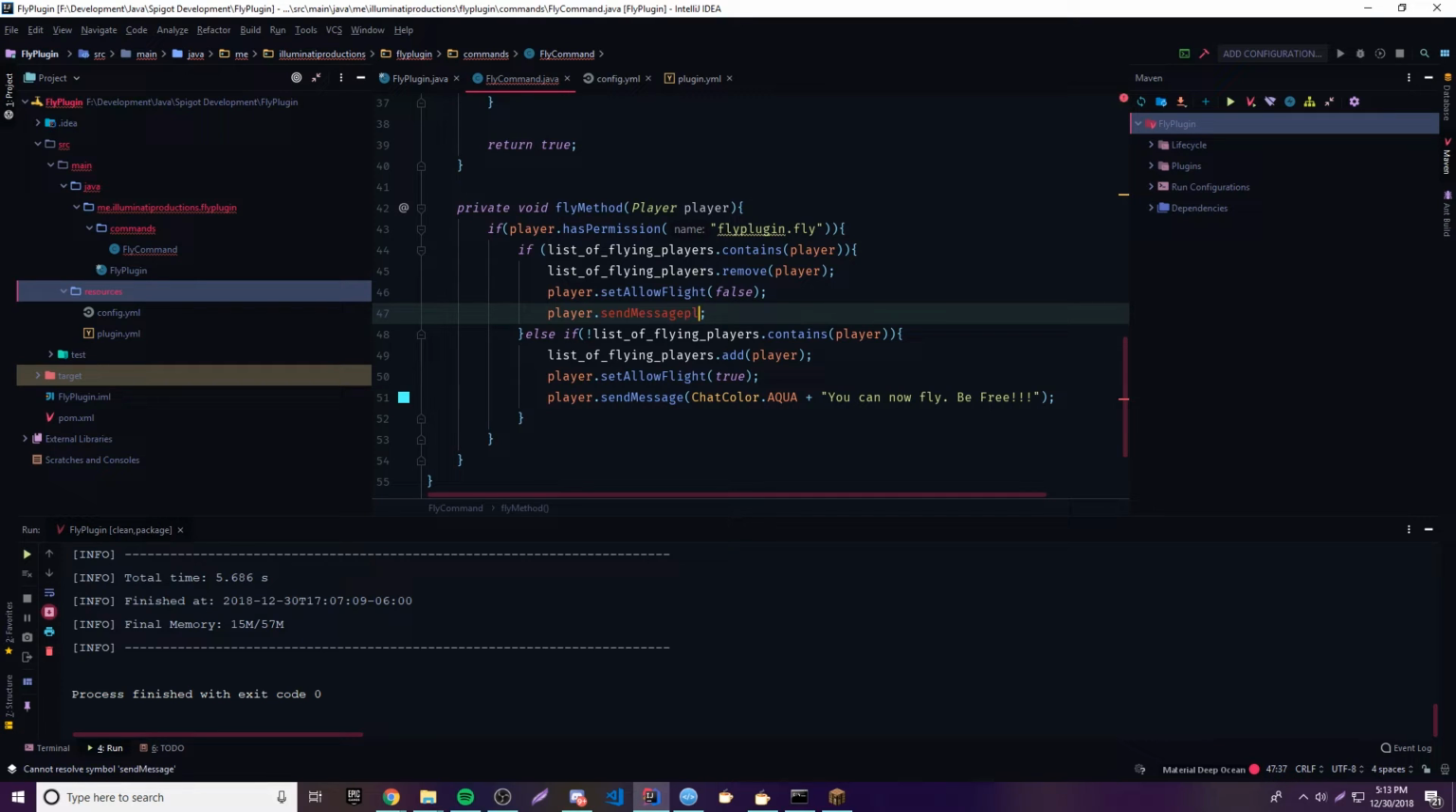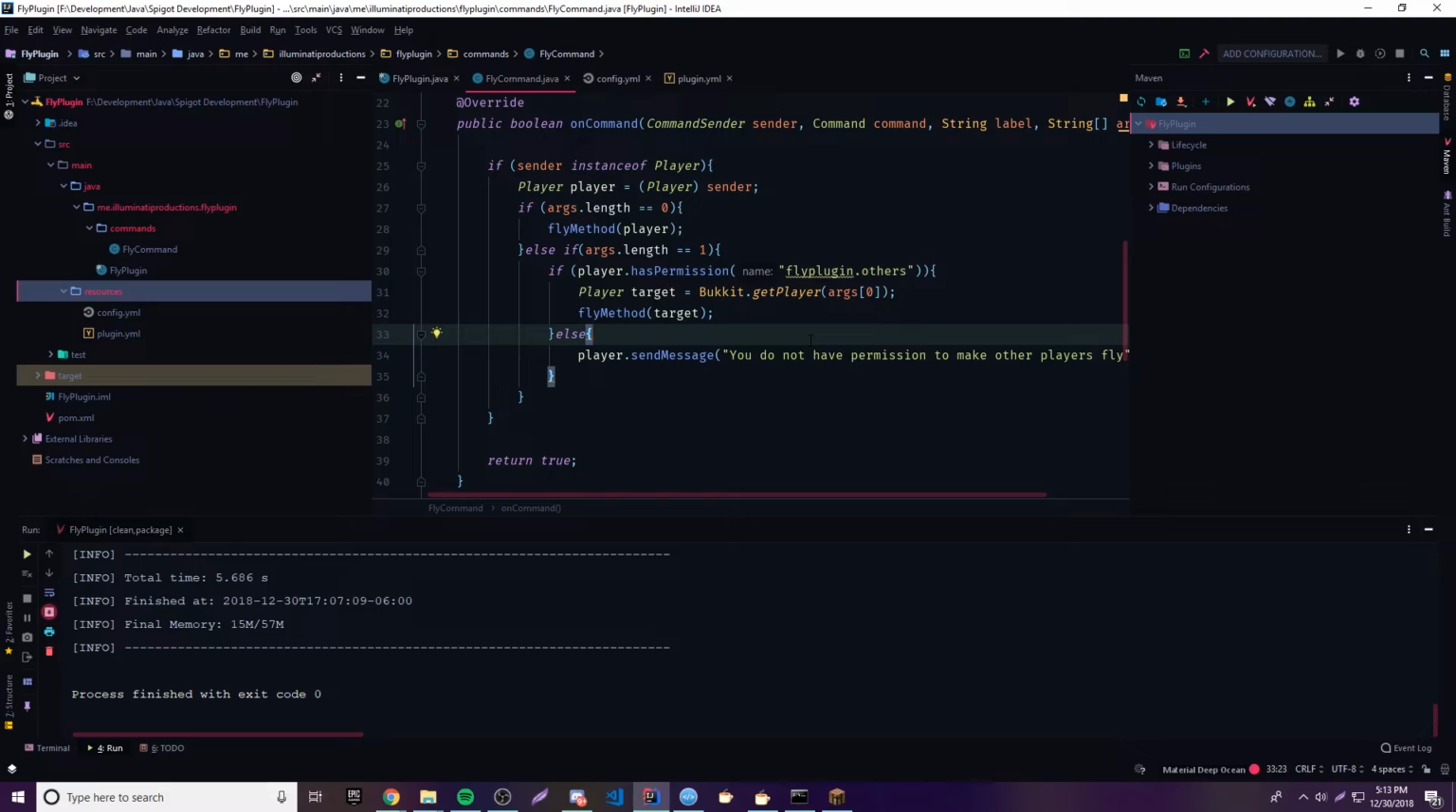So plugin.getConfiguration, and then the first one is called onMessage, of course. So this is going to be the message that is sent whenever it's toggled on, and then likewise we should do it for this one too, but for off, right? So off message. So that should take the configuration values and then put them in here. Just plug them in like that, and that should work, okay?